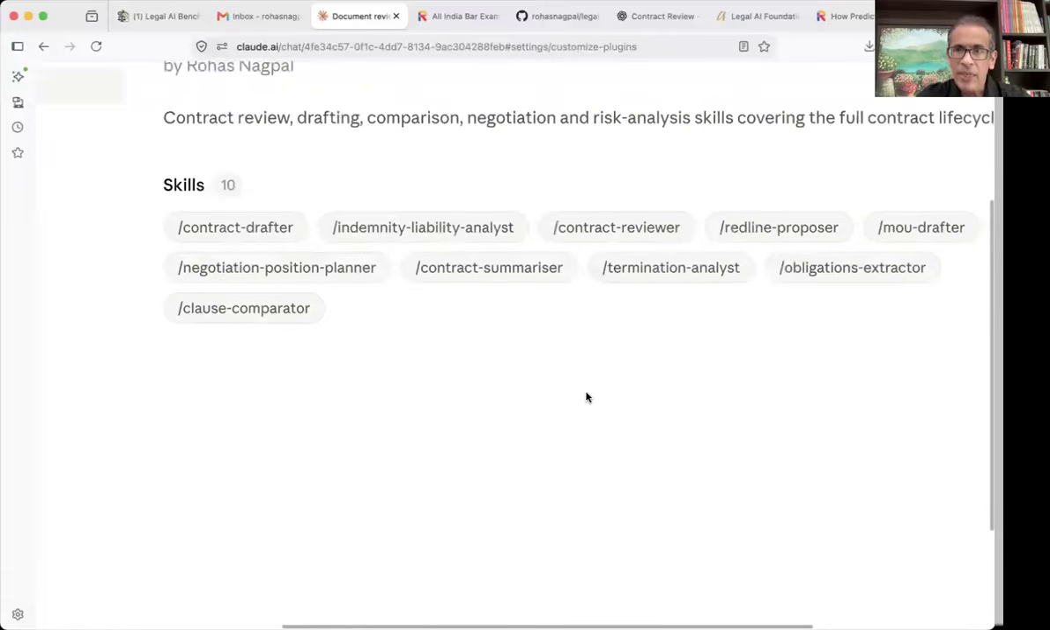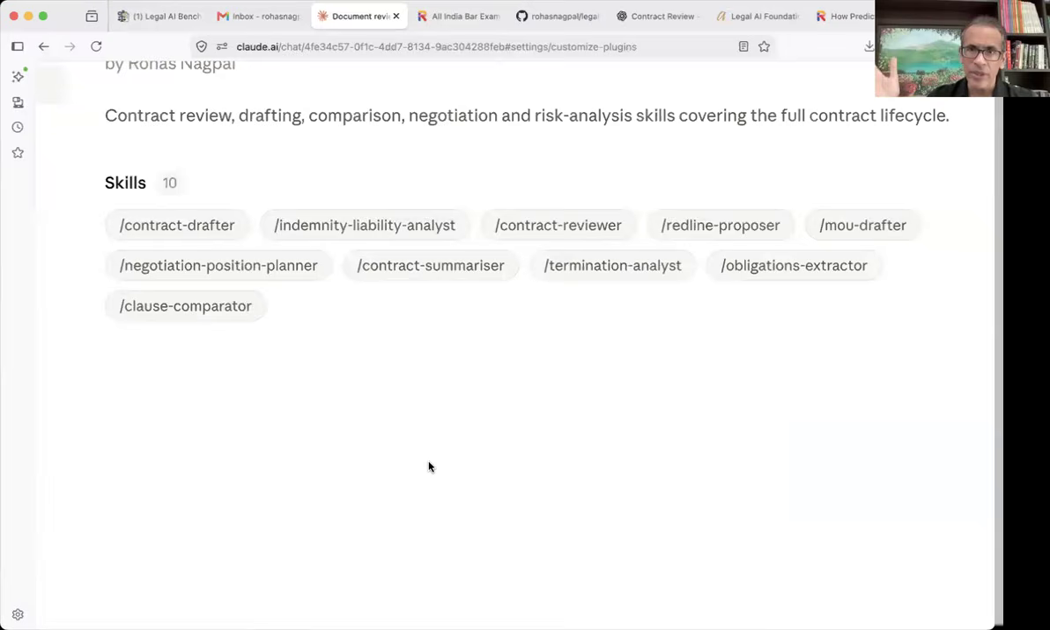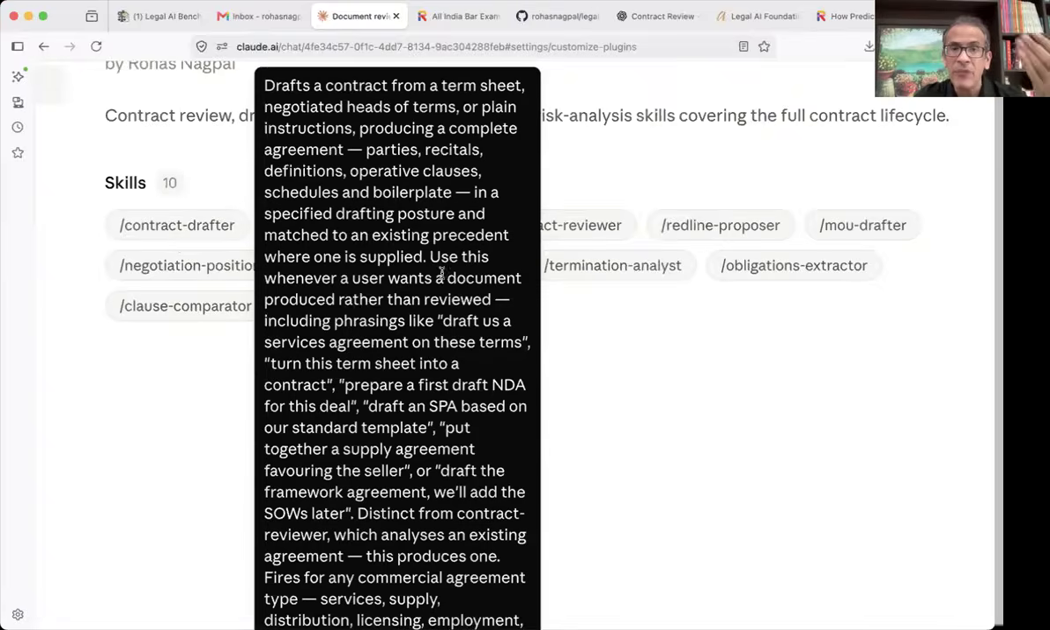Yeah. Now, the way that plugins are made is that when we make a plugin for contracts, inside that we add various skills, like what do we want that particular plugin to do. So for example, you or the user may be drafting a contract.